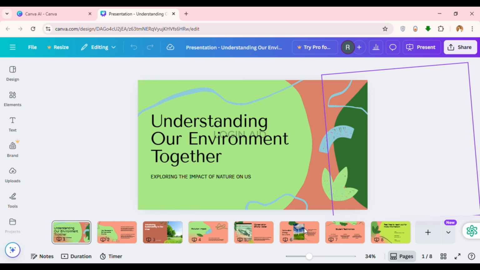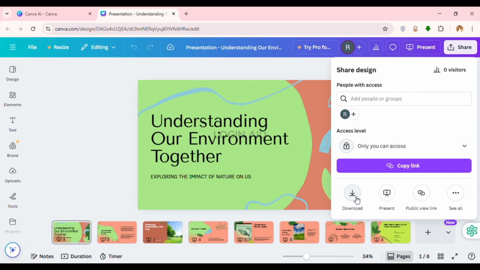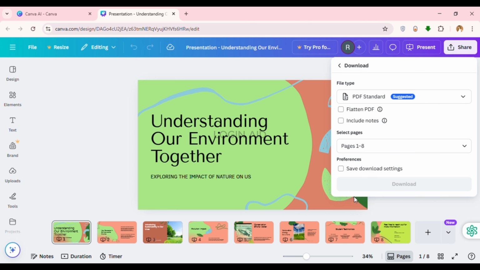Now you can see over here Canva editor will be opened. You can edit this presentation according to your choice. After you're done, you can also download it. In order to download it, click on the share option that you can see right over here. Now simply click on the option download.